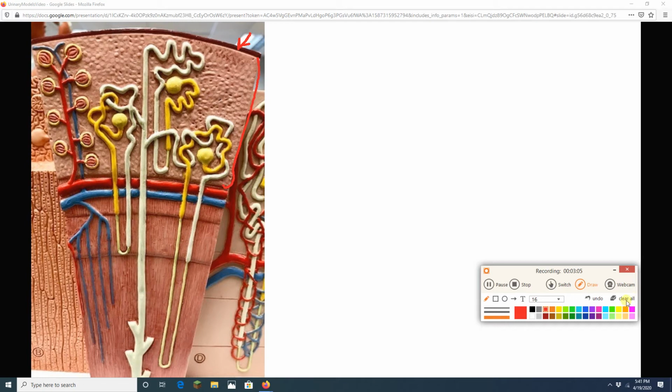What else do I see? Well, I see some blood vessels. I got my arcuate artery right there. I got my interlobar artery right there. I see some afferent arterioles. And I see some glomeruli right there. But I don't see any efferents. This model was like, I can't show you everything. So I don't see any efferents.